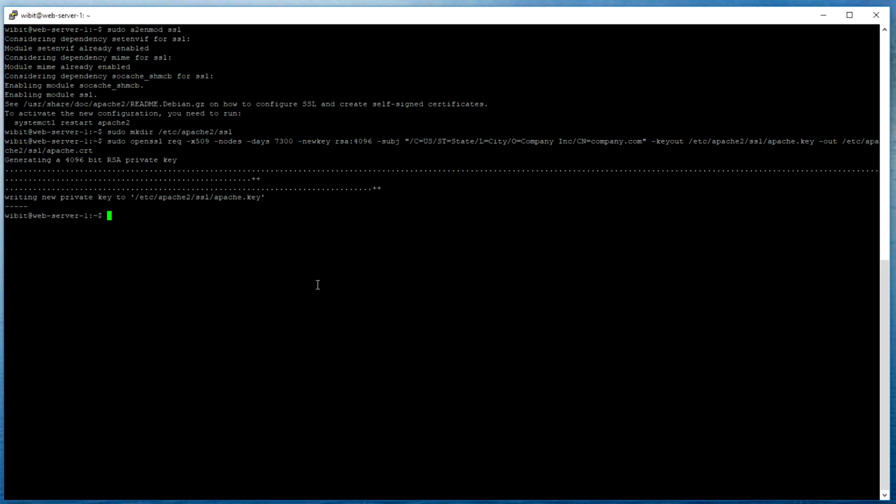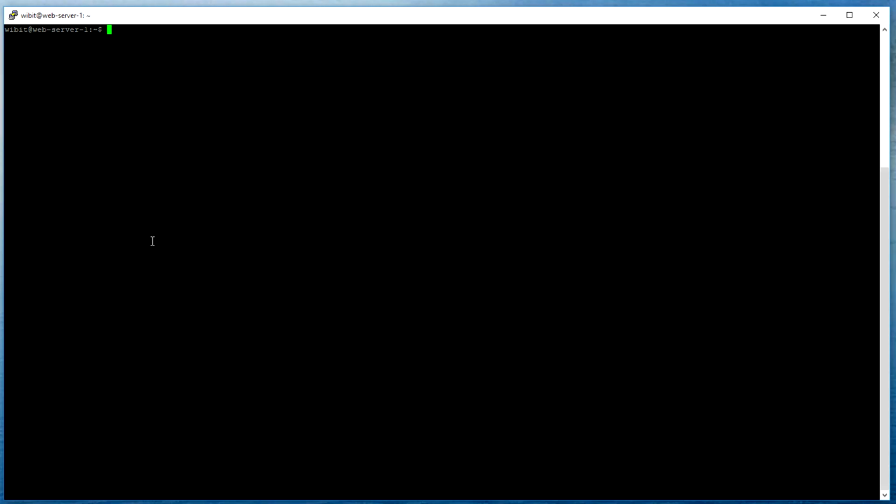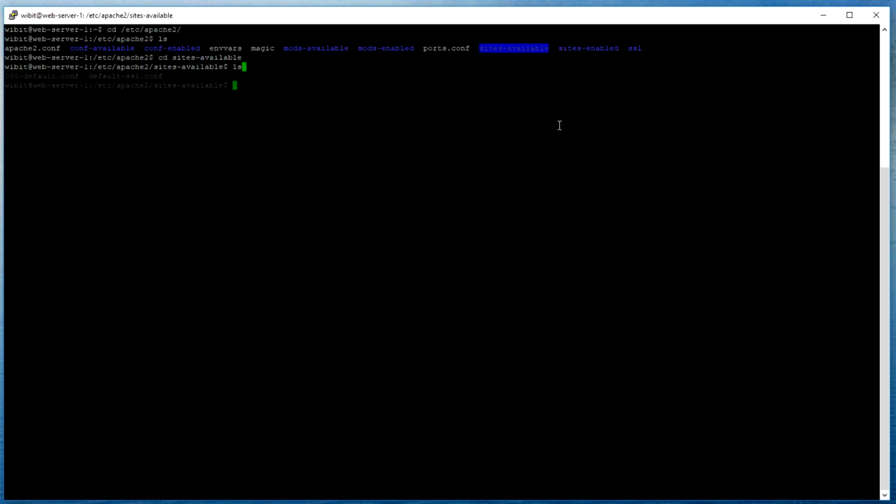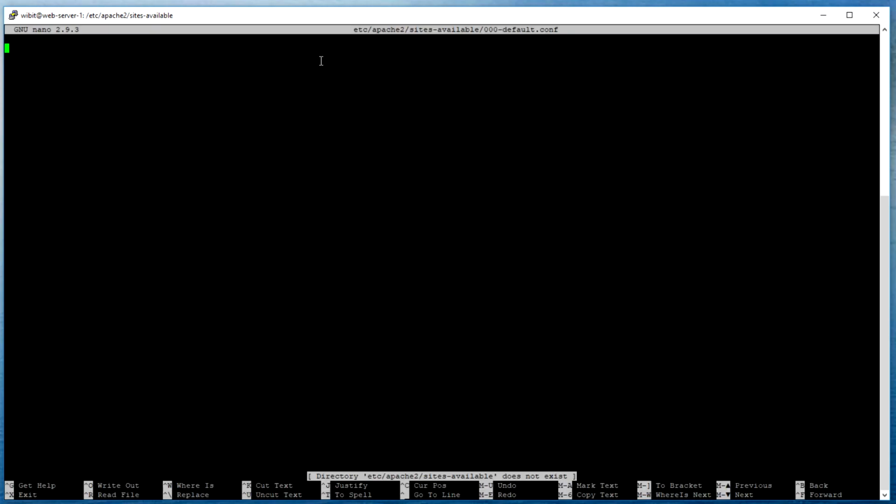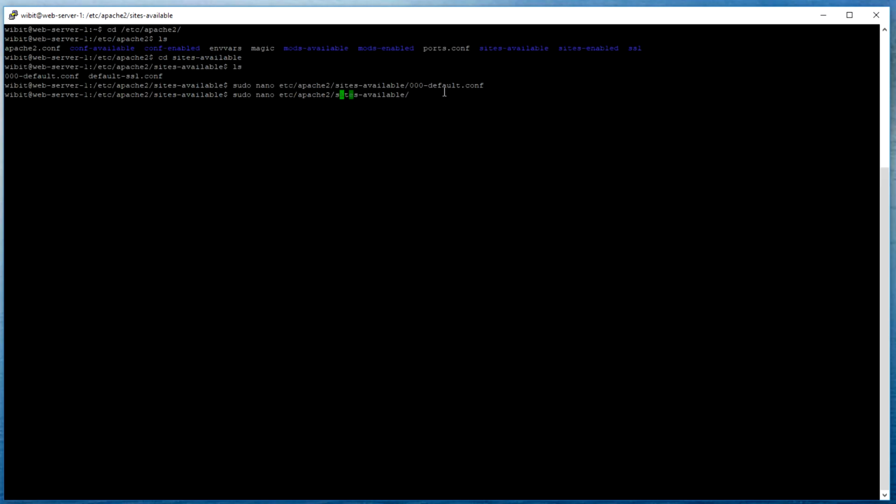So the next thing I have to do is redirect all requests to HTTPS, just like we did in the LAMP series. So cd /etc/apache2, and then we'll go to sites-available, ls. For those of you looking for something a little bit easier, we'll do sudo nano /000-default. Oops, what'd I do? Oh, sorry, I forgot my slash at the beginning.